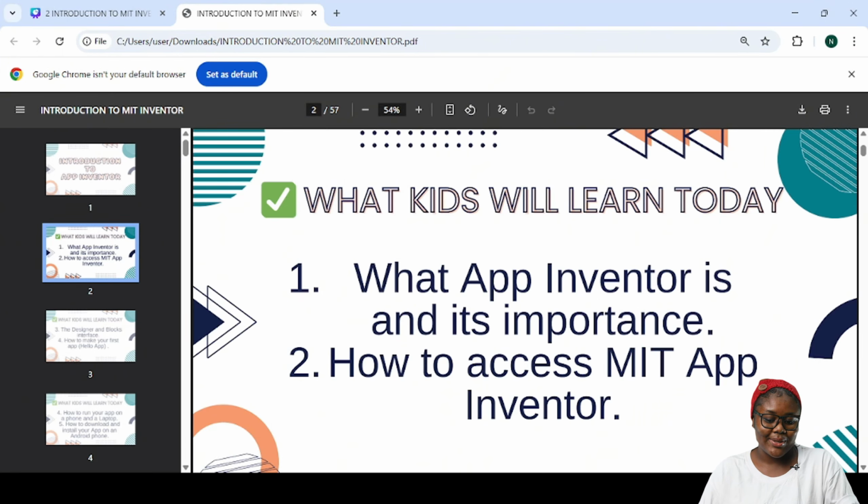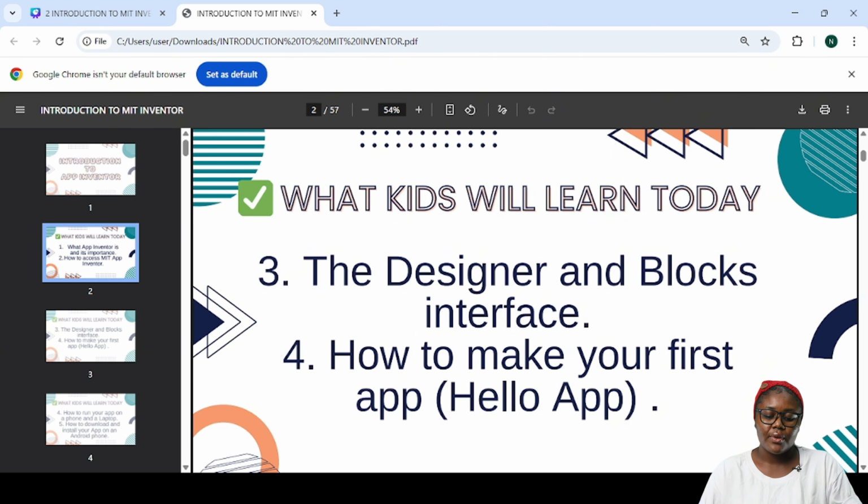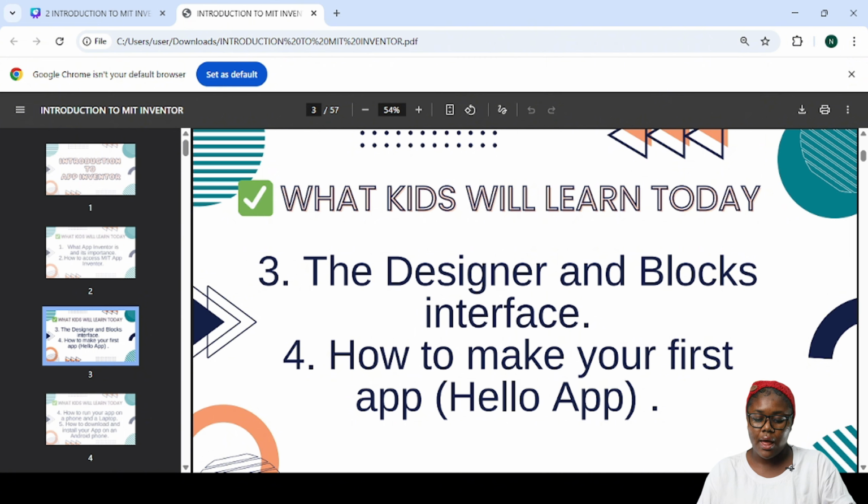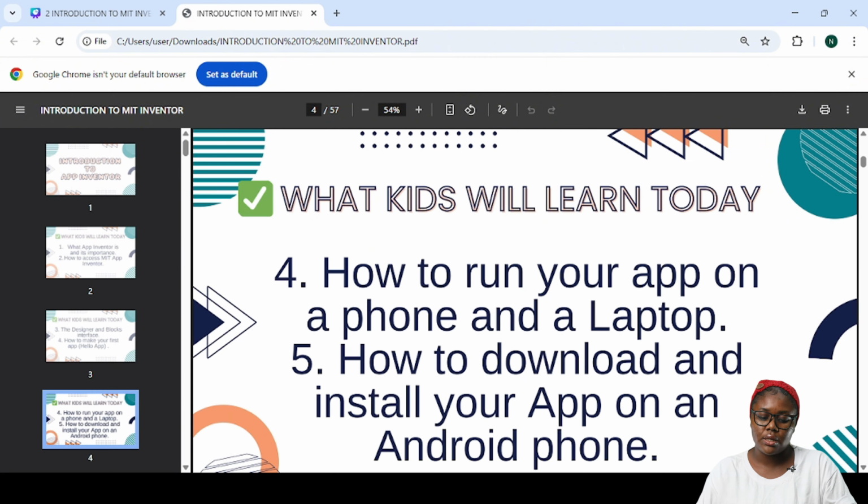So let's begin. This is what you're going to learn today. By the end of today's class, you will learn what App Inventor is and its importance. Secondly, how to access MIT App Inventor. Thirdly, you'll learn what the designer and block interfaces look like and what they are meant for. You'll also learn how to make your first app, which is going to be the Hello app. That's the project we'll be creating today.